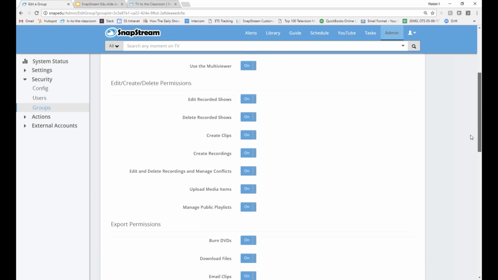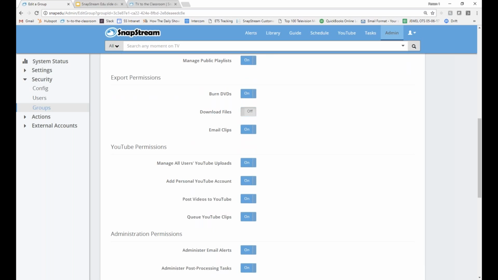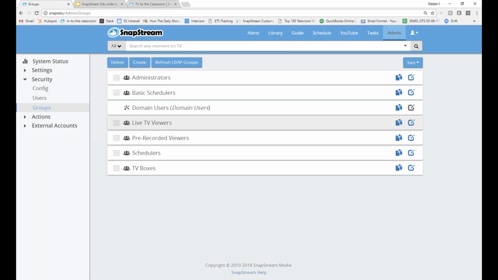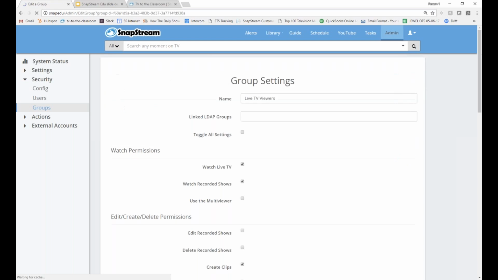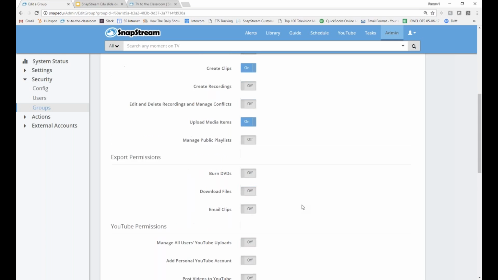But maybe I don't want that to be the case. Maybe I don't want them to be able to download a file or something. So I'm just going to disable anything that I don't want done. Likewise, if I've created a group called live TV viewers, like I did, intuitively speaking, then I'm probably going to disable a lot of the functionality because all I want them to do is be able to watch content live, not schedule recordings, not push stuff out to YouTube, not delete things, not clip things, not anything.